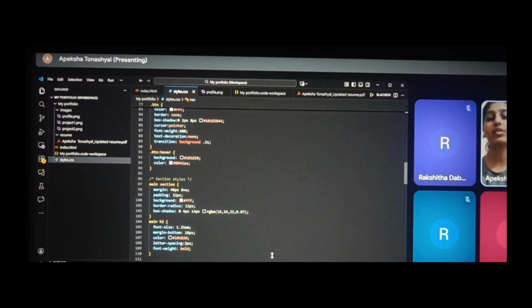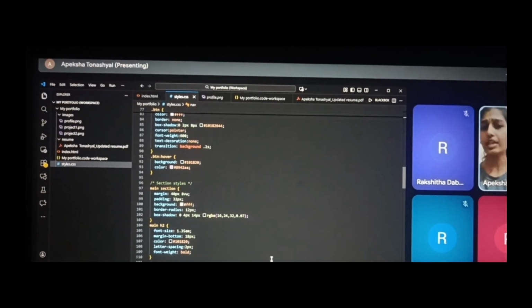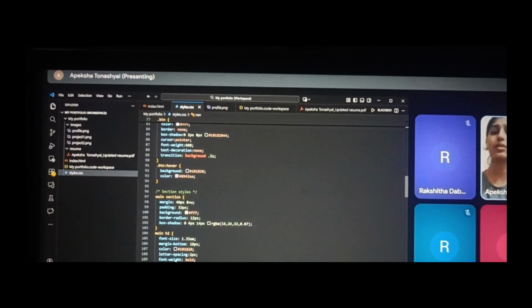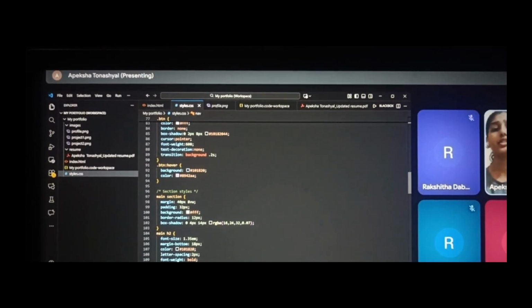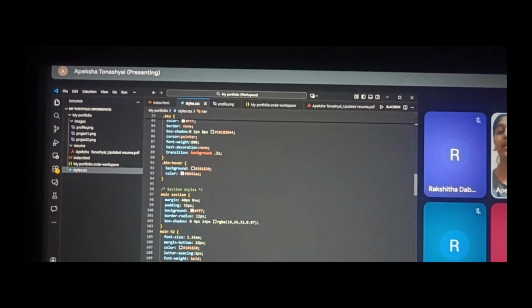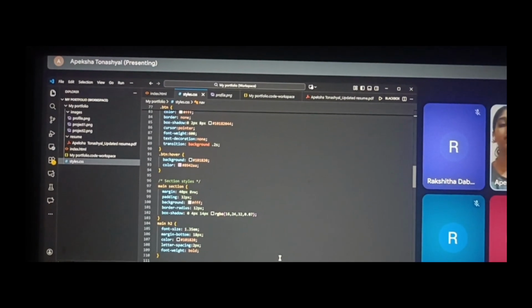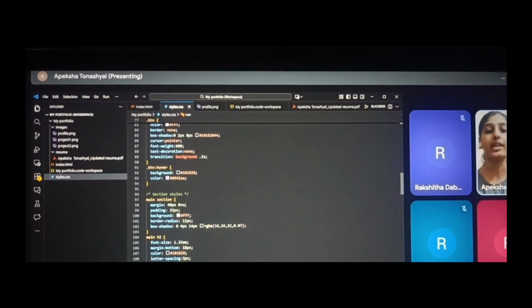In today's digital world, having an online presence is extremely important. A portfolio website is one of the best ways to represent our skills, achievements, education and projects in a professional and creative way. It works like a digital resume which anyone can access from anywhere.